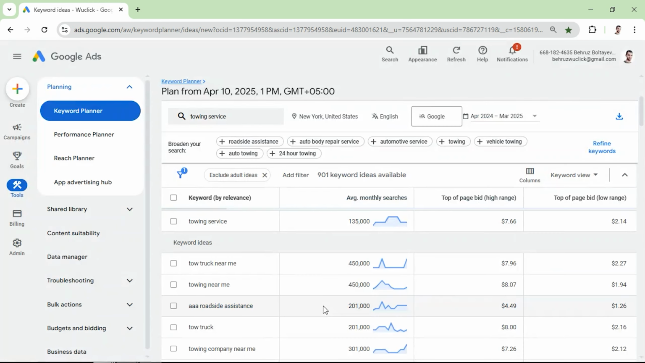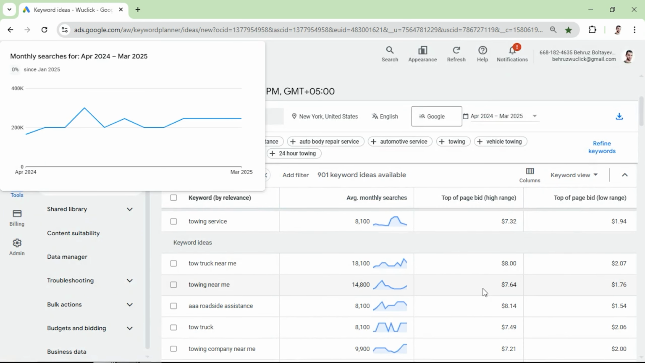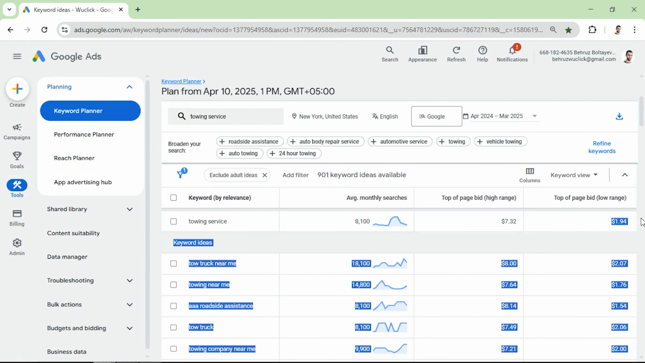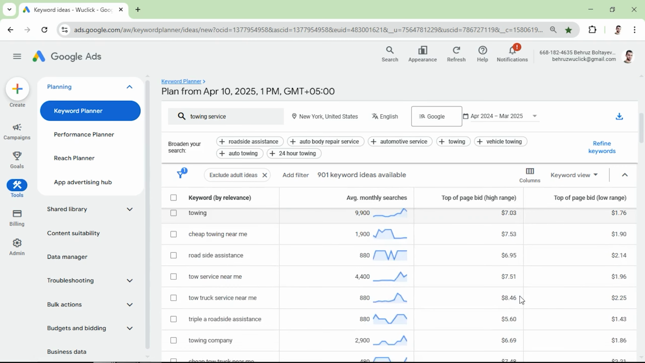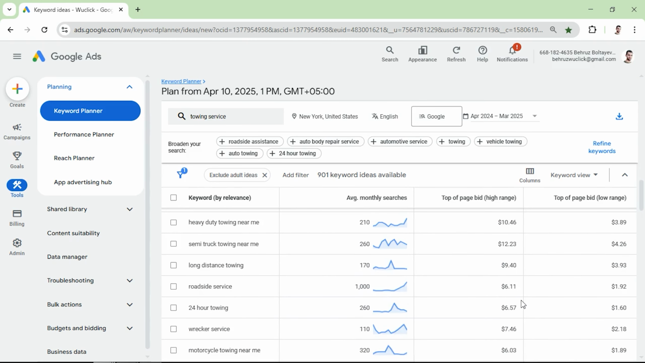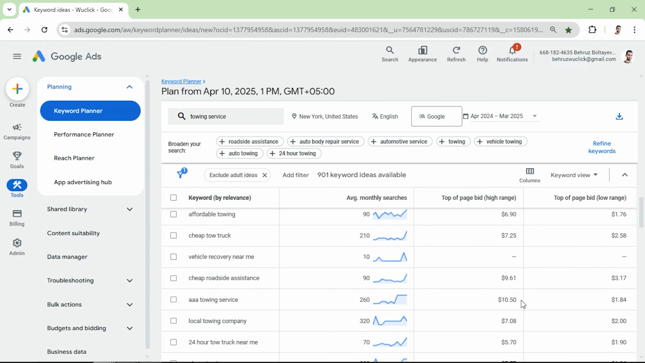And after that, click on save. And as you can see, the numbers changed, and you can have an idea. For this specific keyword, for example, you can expect to pay from $1.94 up to $7.32. And for this keyword, for example, you can expect from $2 up to $8. And you can see the data from here. And overall, you can say you need to pay around $7 to $8 to be eligible for most of the keywords and to participate in the Google Ads auction.